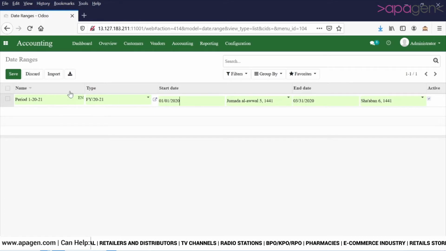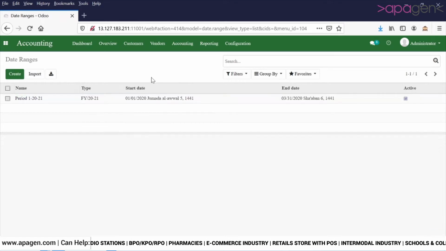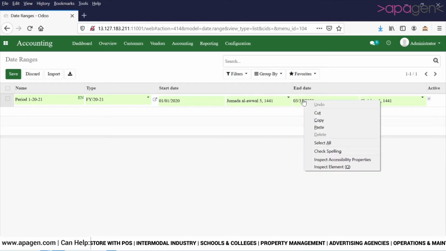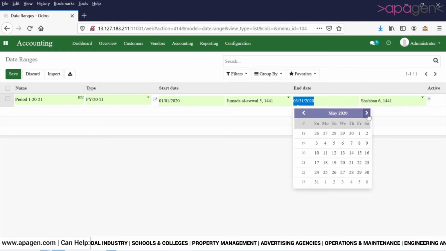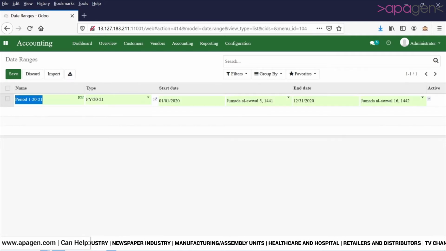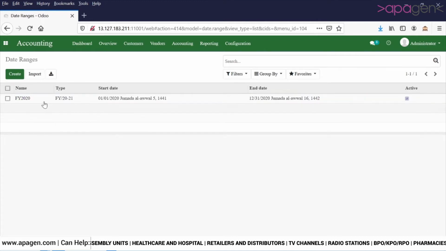In this case, I have specified a particular date range name. I have defined that it is of type fiscal year. I have defined its start date to be a particular date and end date to be a particular date, which essentially allows me to define a particular year. Similarly, I can define one more fiscal year.